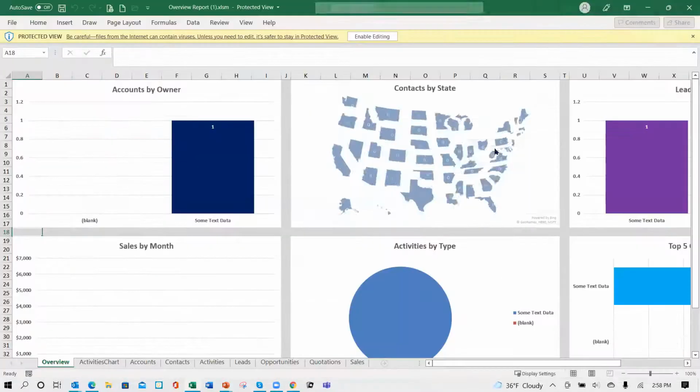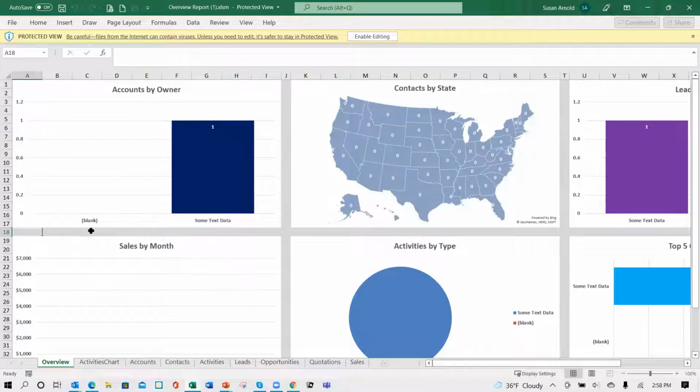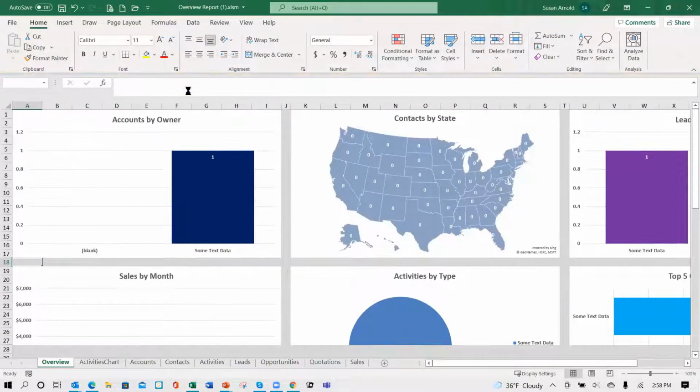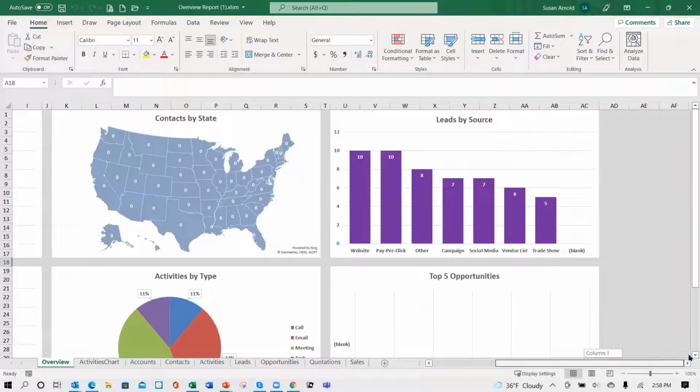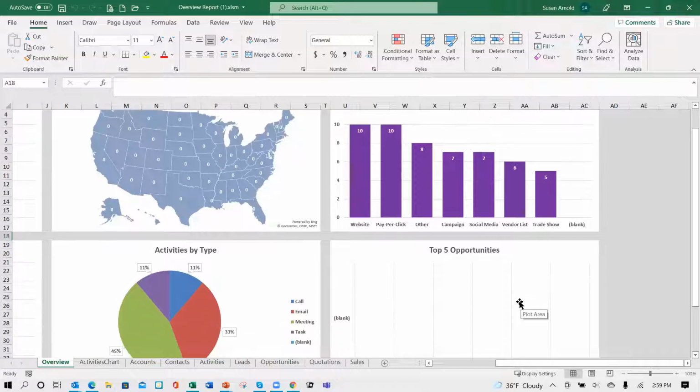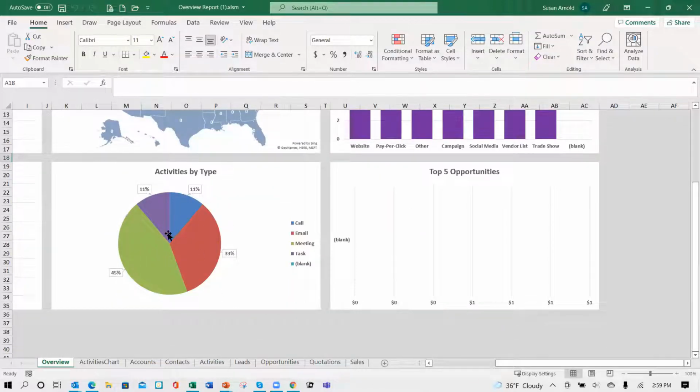And then, so here's another one, accounts by owner. So again, this must be looking for brand new. Oh, actually it's pulling some stuff in. Probably brand new ones, which I don't have any new ones. But over here, there's our leads by source. So that's what we were looking at before, really. And see, they forgot to turn off the blank that I taught you how to do. And then here's activities by type. Again, forgot to turn off the blank.